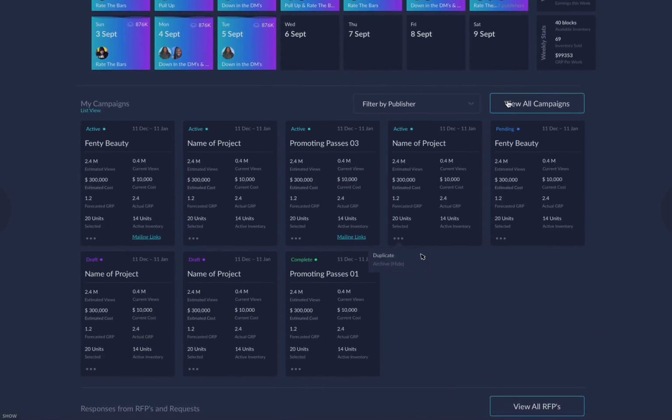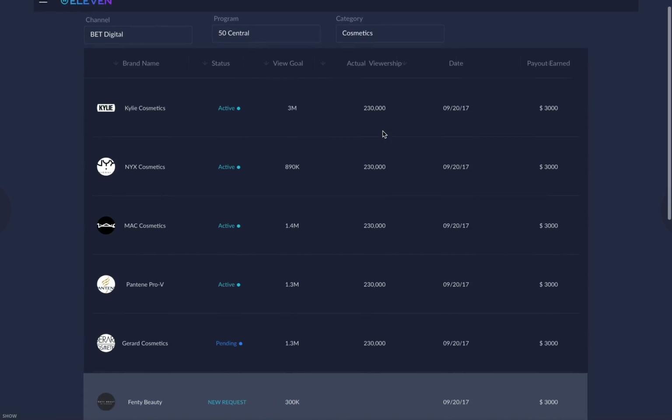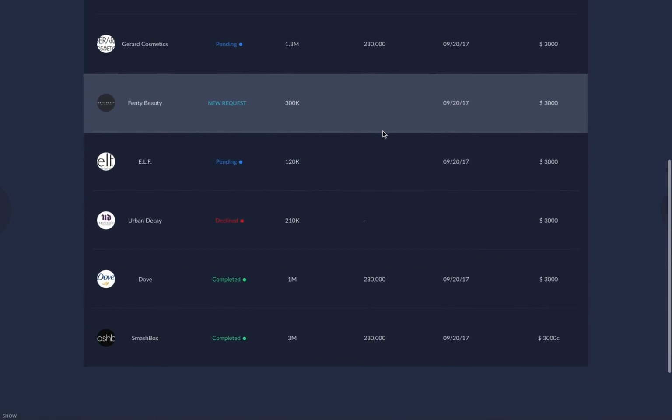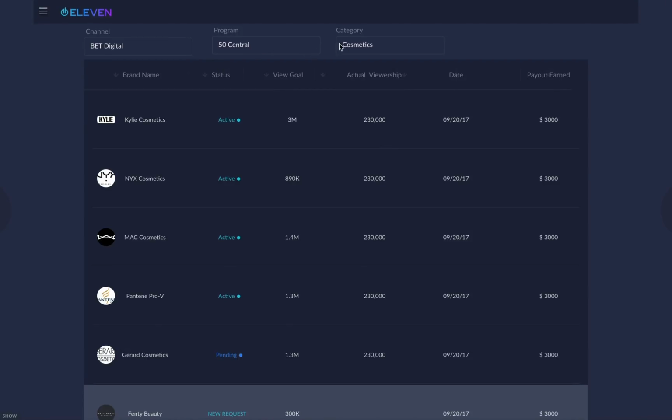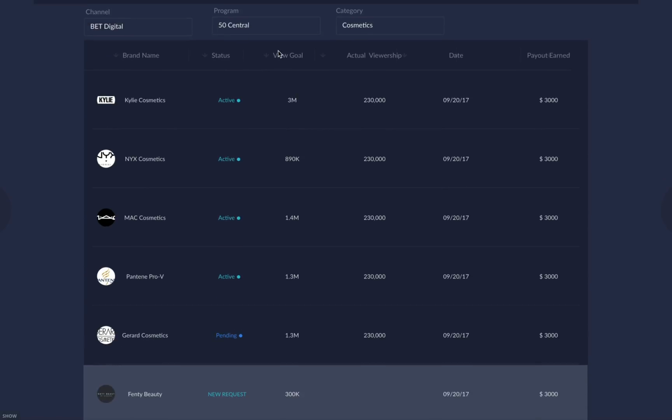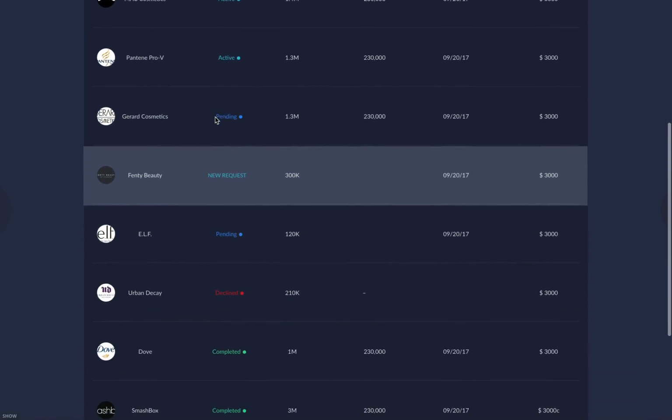We're going to hit all campaigns, and we're taken into another campaign screen with a full blowout of all the campaign requests that you have. Currently, we're looking at BET. Again, we can swap through the channels within the Viacom network from there. Programs as well. And obviously, we can swap through categories. Right now, we're looking at cosmetic brands that are interested in the 50 Central show.